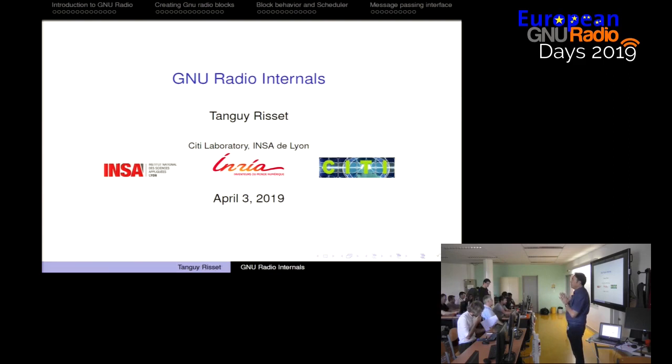So this lab is about writing out of tree blocks. Out of tree blocks mean blocks that you write yourself in C++. It's nothing brand new. It's directly inspired from the GNU Radio tutorial, which you can find online. It's a very basic tutorial, but often people have never tried that, so it might take some time to understand all the commands and so on.